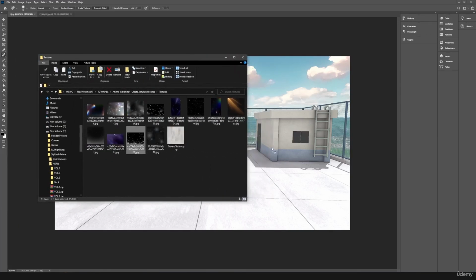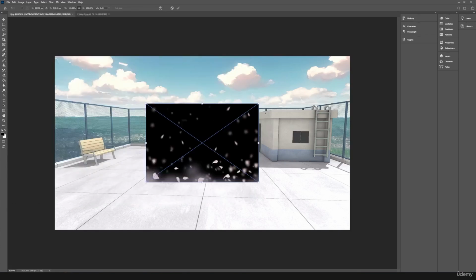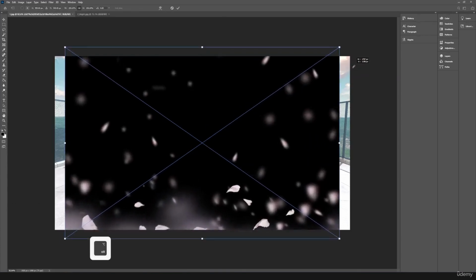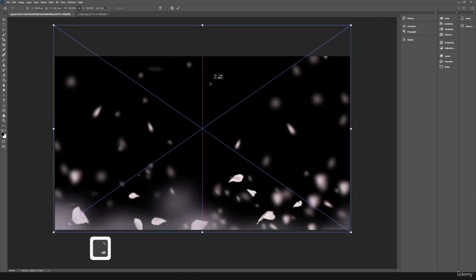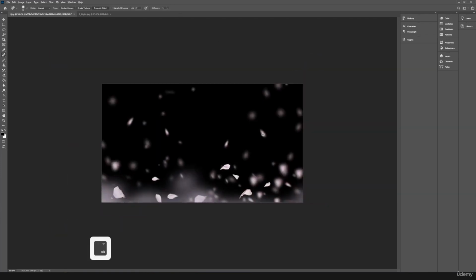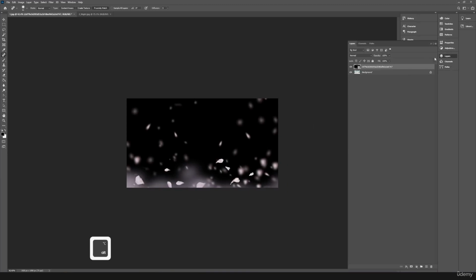So let's say I drag and drop this leaves type of texture, and I will just scale it up to cover the entirety of my render like this. It is just to add that extra bit of anime effect. Obviously this is totally up to your preference. You don't have to add it if you don't like it.